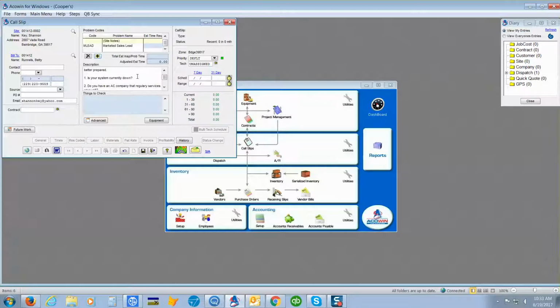So then you go down here to the first question and you'll ask them, is your system currently down? Now they may have already given you some information that you can use to fill in answers on this, and if so, just skip and fill in the answers. Do not ask them the questions over again. It'll sound too robotic if you do that. So the first question you'll ask is, is the system currently down? And I'm just going to pretend like mine is, so I'm going to say yes.